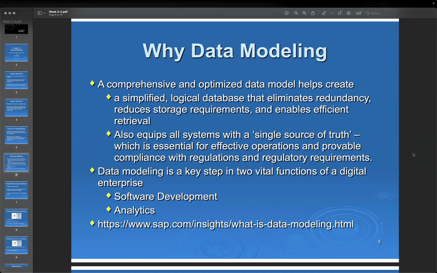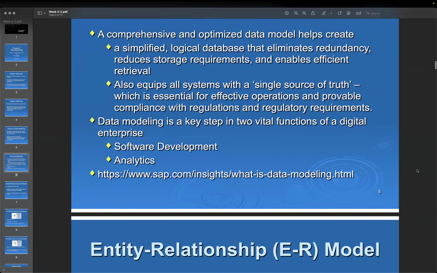Also, we need to equip all the systems with a single source of truth. Later we will see what the single source of truth is. These are essential for effective operation and for compliance with regulatory requirements. So all this is the reason. Also, the data model is a key step into the virtual functions of the digital enterprise. One is software development, and another one is analytics. So all this is so important. So just have some idea of what data modeling is.